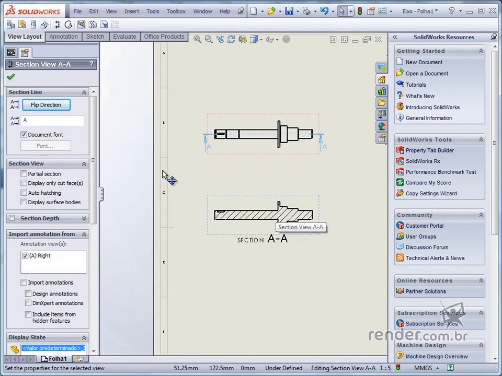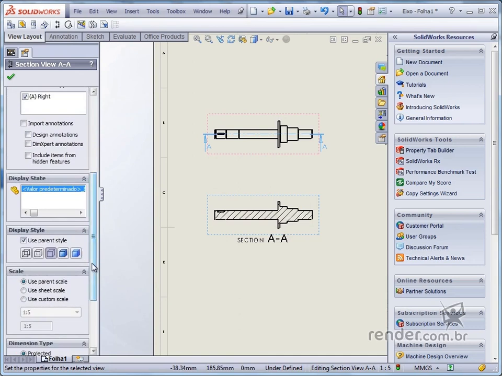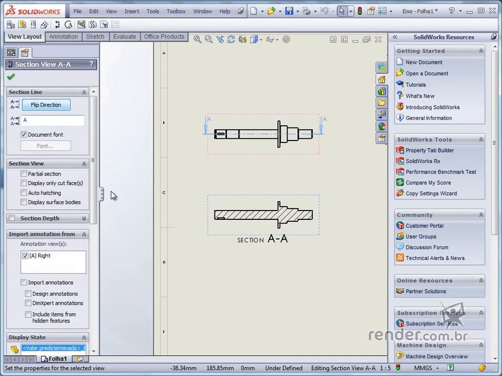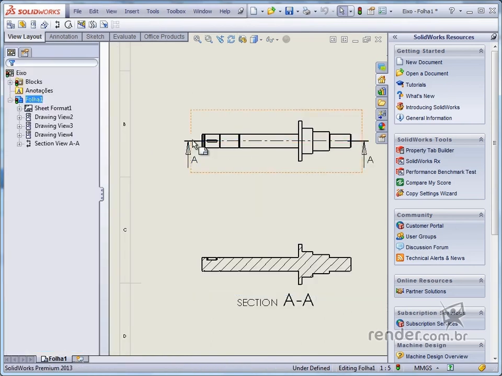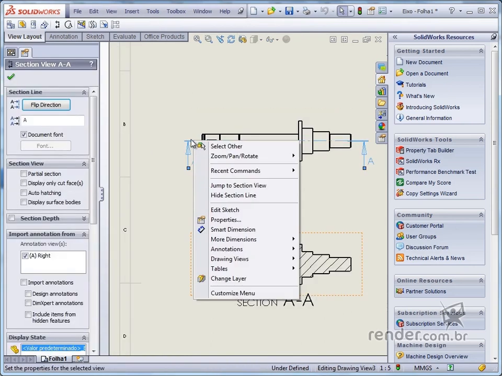We can change the identification name of the view, as well as the scale and style. Clicking on flip direction, we change the direction of the cut. We can also edit the cropping line by clicking on it with the right mouse button and on Edit Sketch.